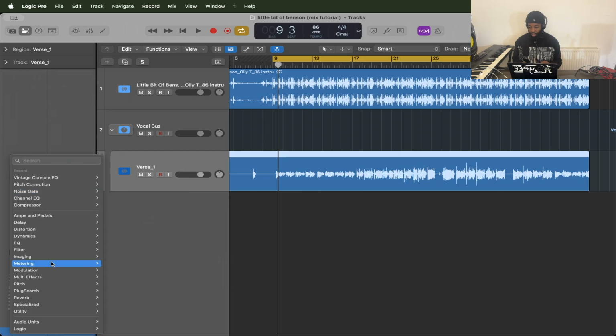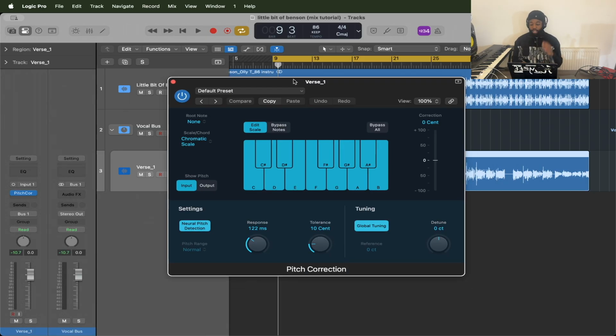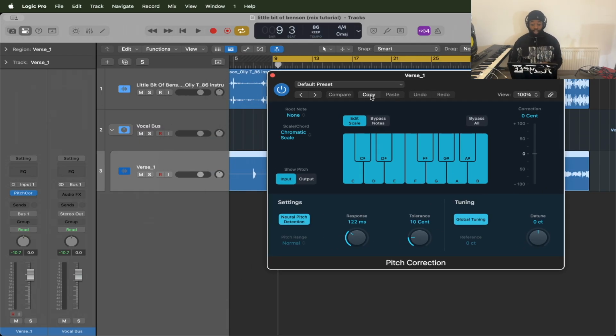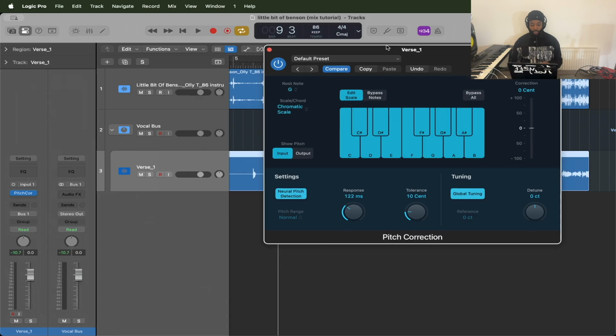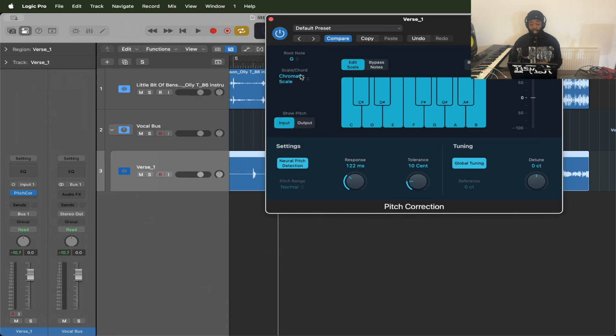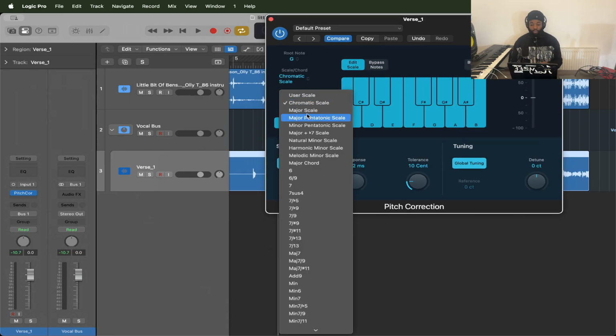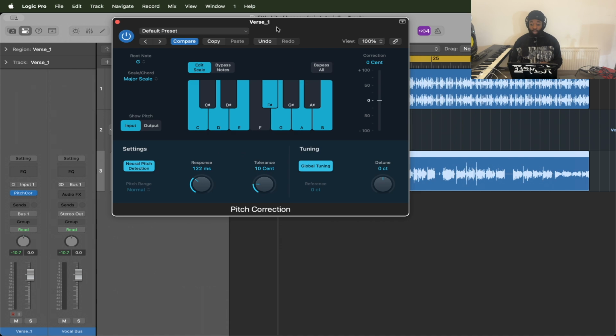I'm going to insert my pitch correction from Logic. Now to use pitch correction, you need to know what key your song is in. So I know, because I made this, that this song is in the key of G. So I need to set my pitch correction to G. I also need to set the scale, so I know it's G major. And essentially, it's gonna lock every note that's been sung to the G major scale. So very important that we get this right.